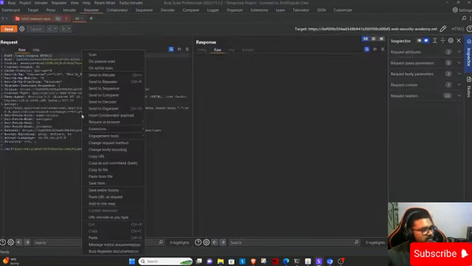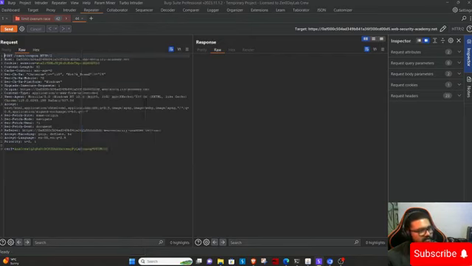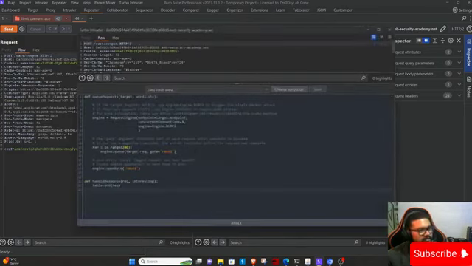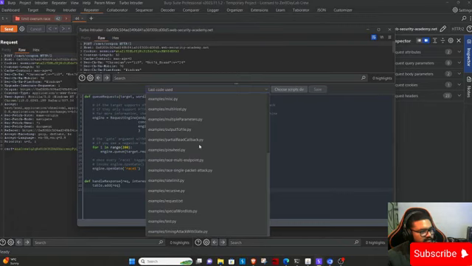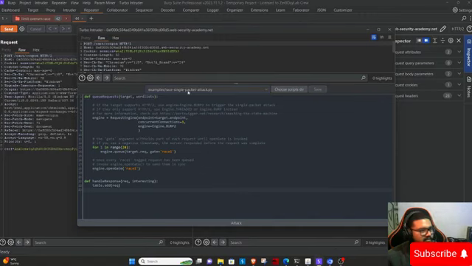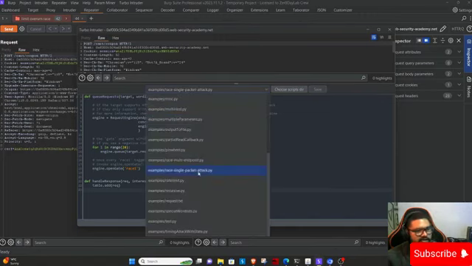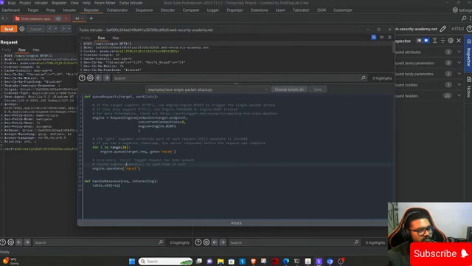Now in Repeater you have to open your extensions, choose Turbo Intruder, and then send to Turbo Intruder. Okay, and here you need to choose the race single packet attack. Okay, race single packet attack. There are some other types of code as well for different kinds of race conditions, but we will focus on this one first.